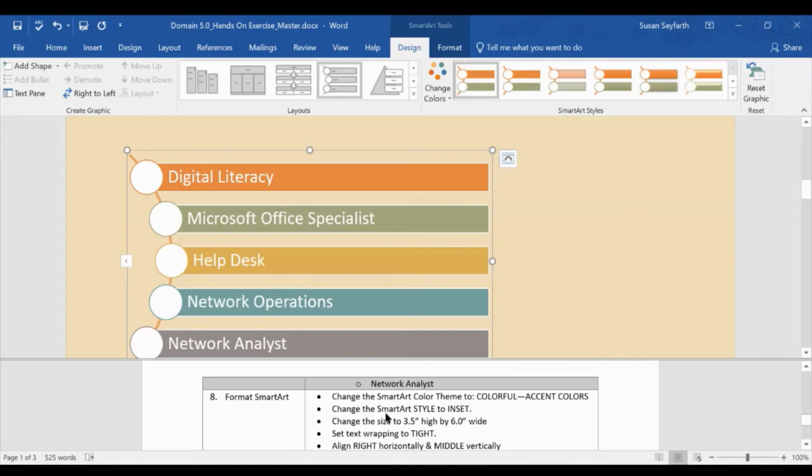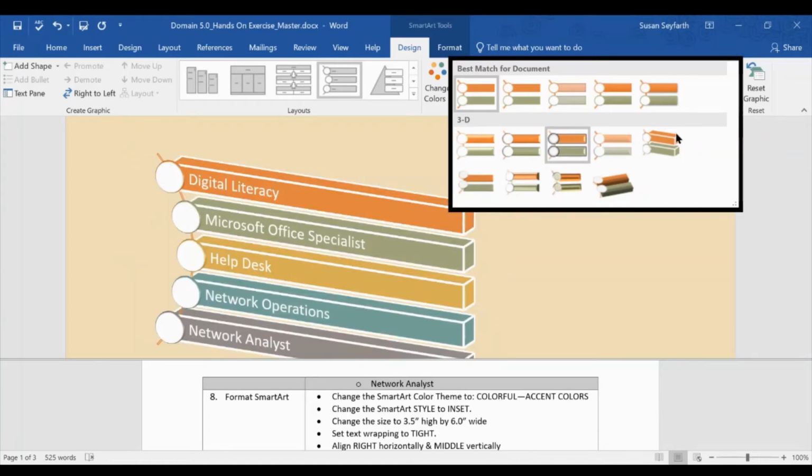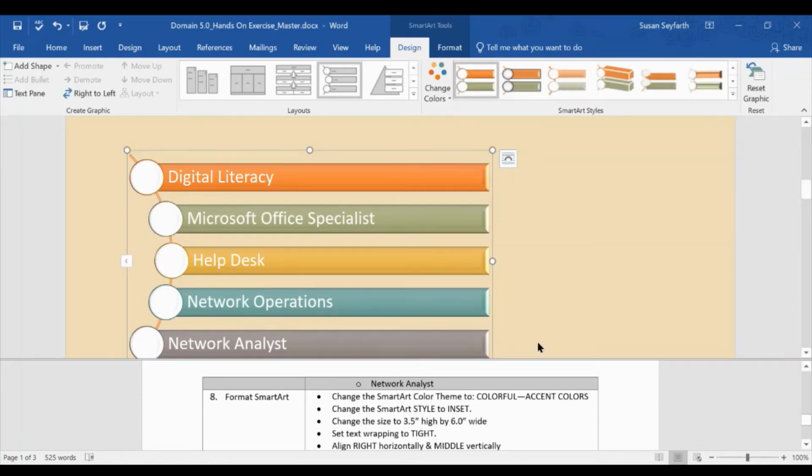Now I'm going to change the Smart Art style to Inset. These are pre-baked styles that make your shapes take on different formatting. I'm going to expand this gallery. I'm going to work in the 3D row here, and the second option in is called Inset. That's the one I want. It makes all of these colorful rectangles look very 3D, like buttons you can push.